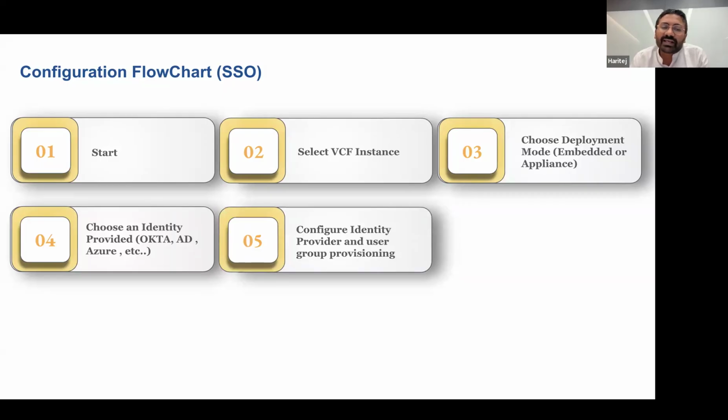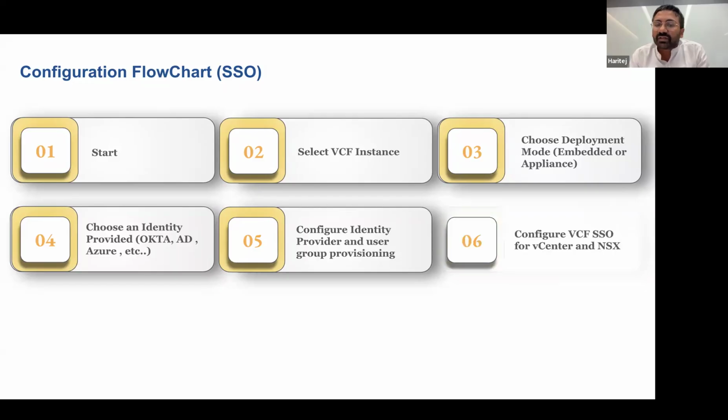Once you provide the details of your identity provider during the SSO configuration, you can select what are the users and groups that you want to import into the VIDB. So this we call as user and group provisioning. And once the users and groups are provisioned, you can choose to configure VCF SSO for the vCenter and NSX instances that are available within the VCF deployment.